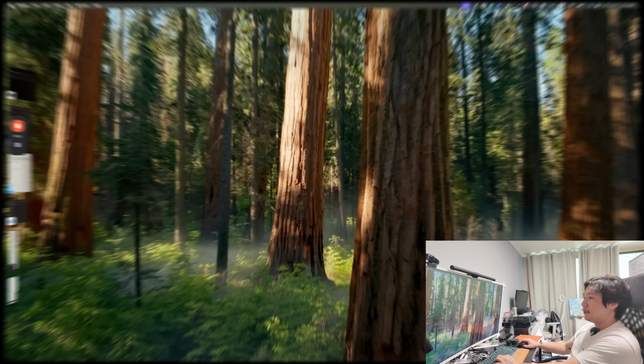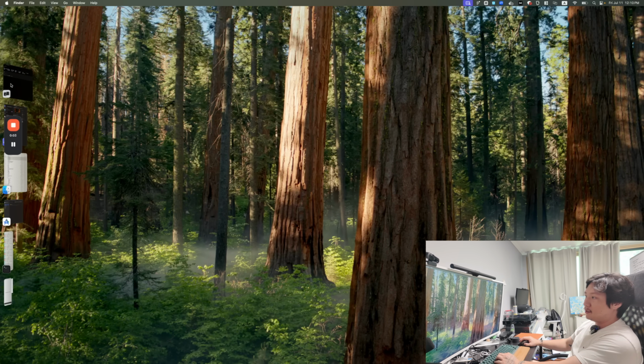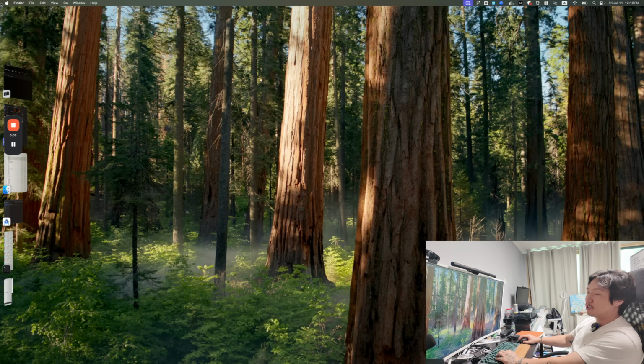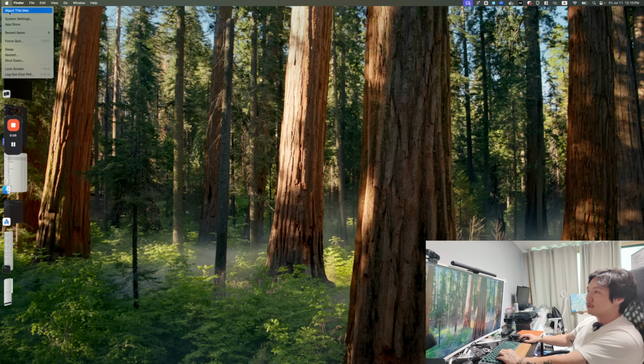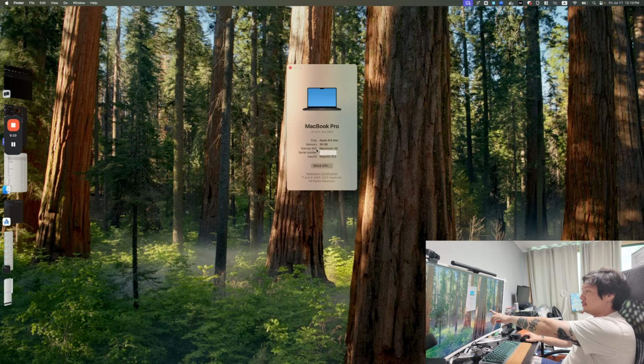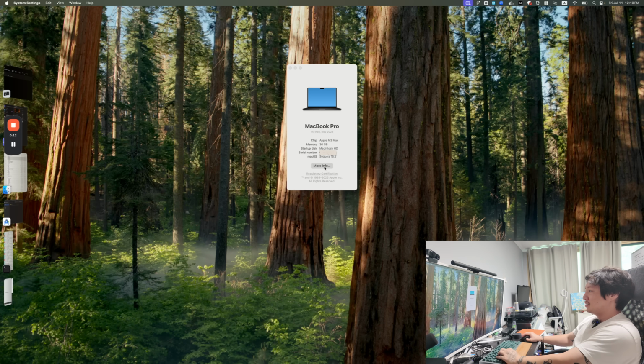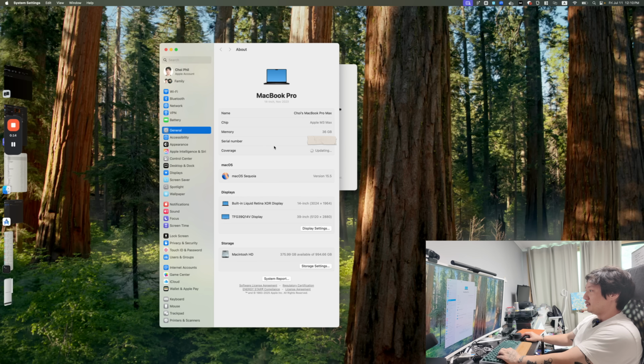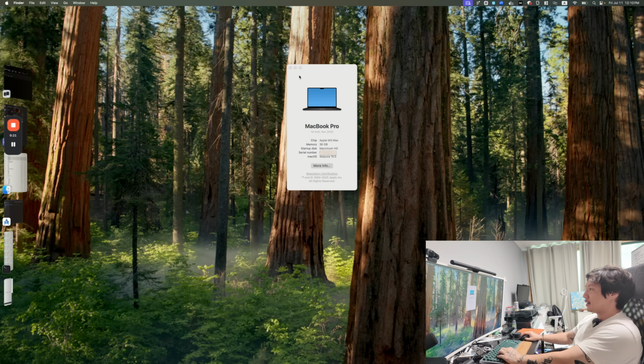All right, so I think this is the newest version of Mac OS that is stable. Please take this serial number out. It's Mac OS Sequoia, like the Sequoia trees in the back.